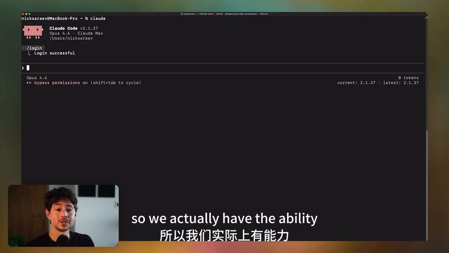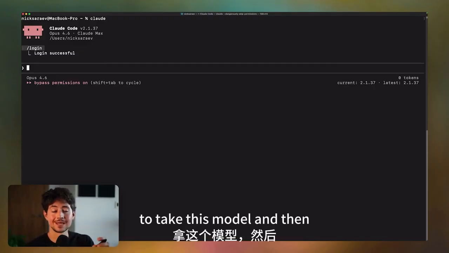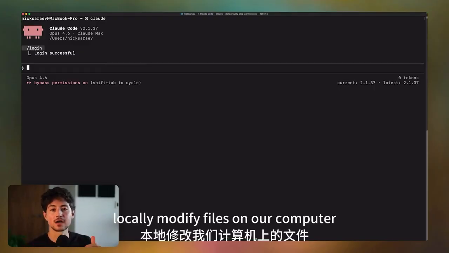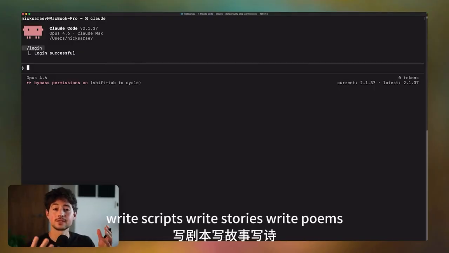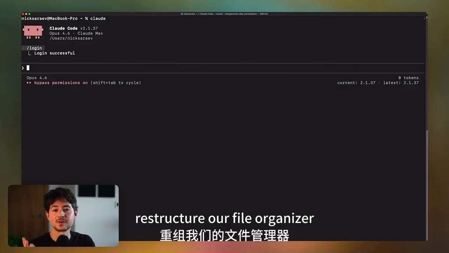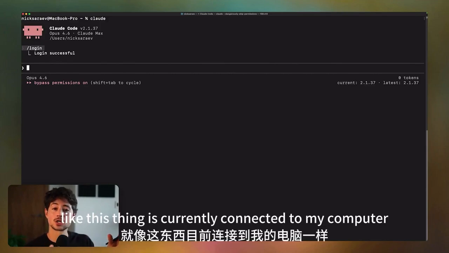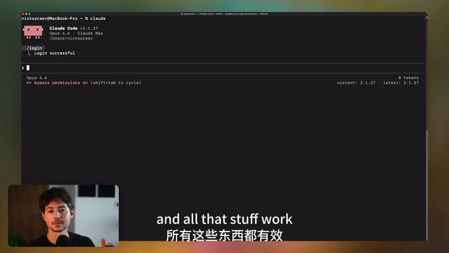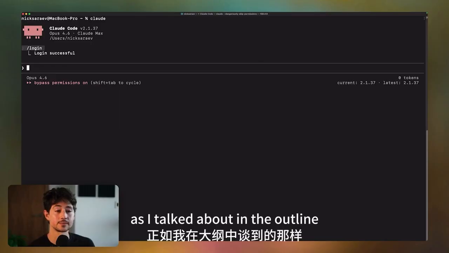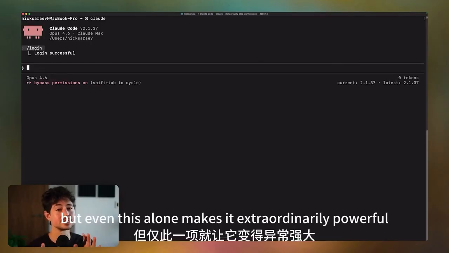So we actually have the ability to take this model and then locally modify files on our computer, write scripts, write stories, write poems, restructure our file organizer, clean up our PC or our Mac. This thing is currently connected to my computer. And I'll run you guys through how permissions and all that stuff work later on in the course, as I talked about in the outline. But even this alone makes it extraordinarily powerful.